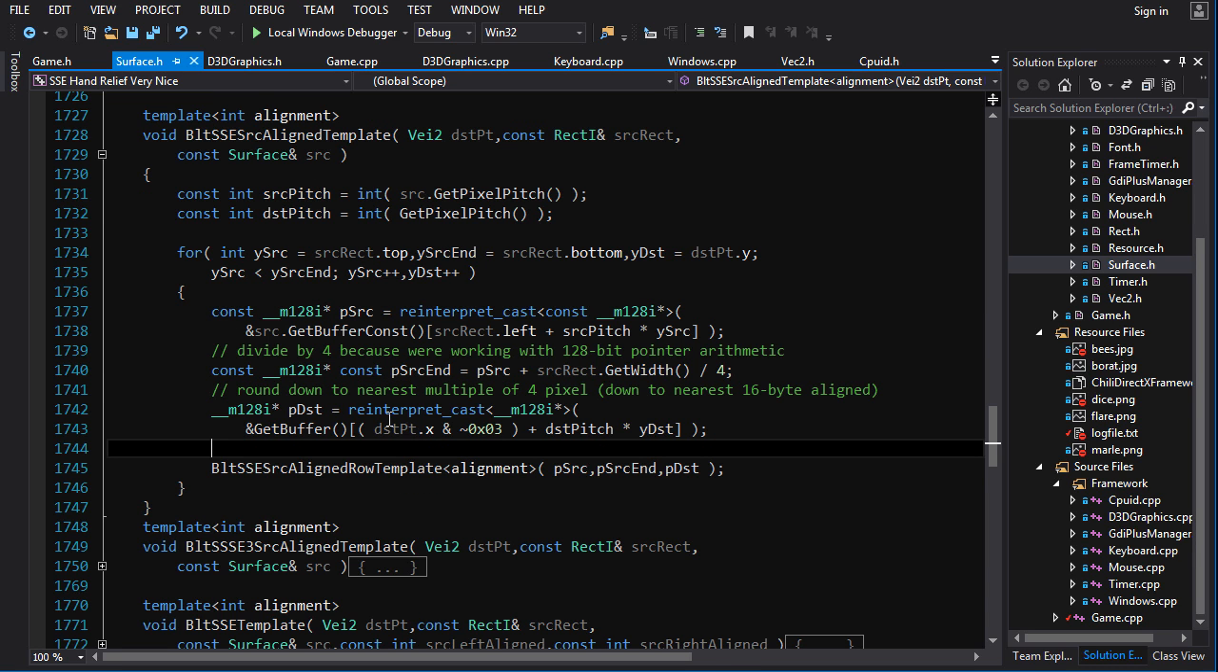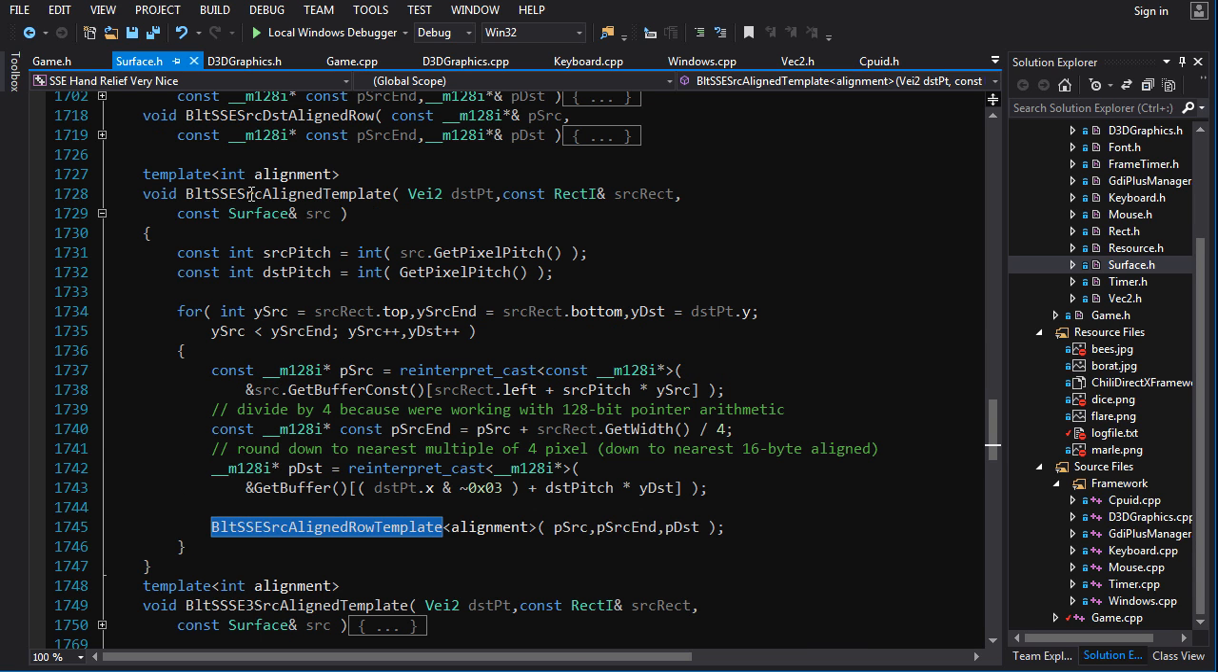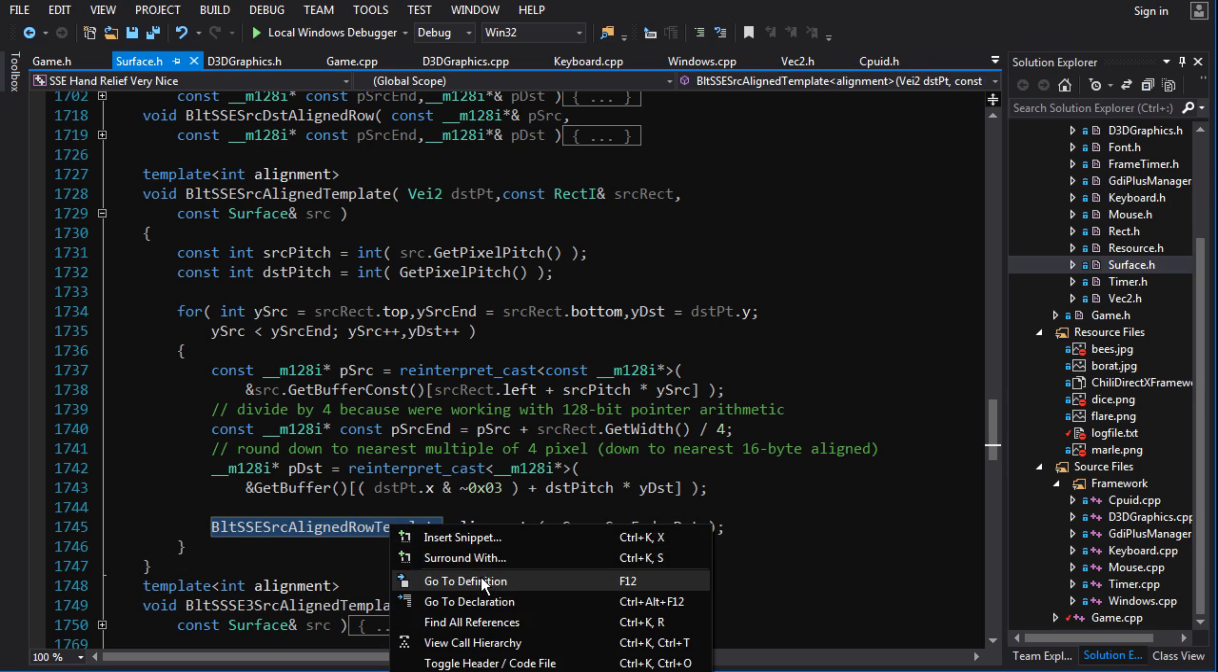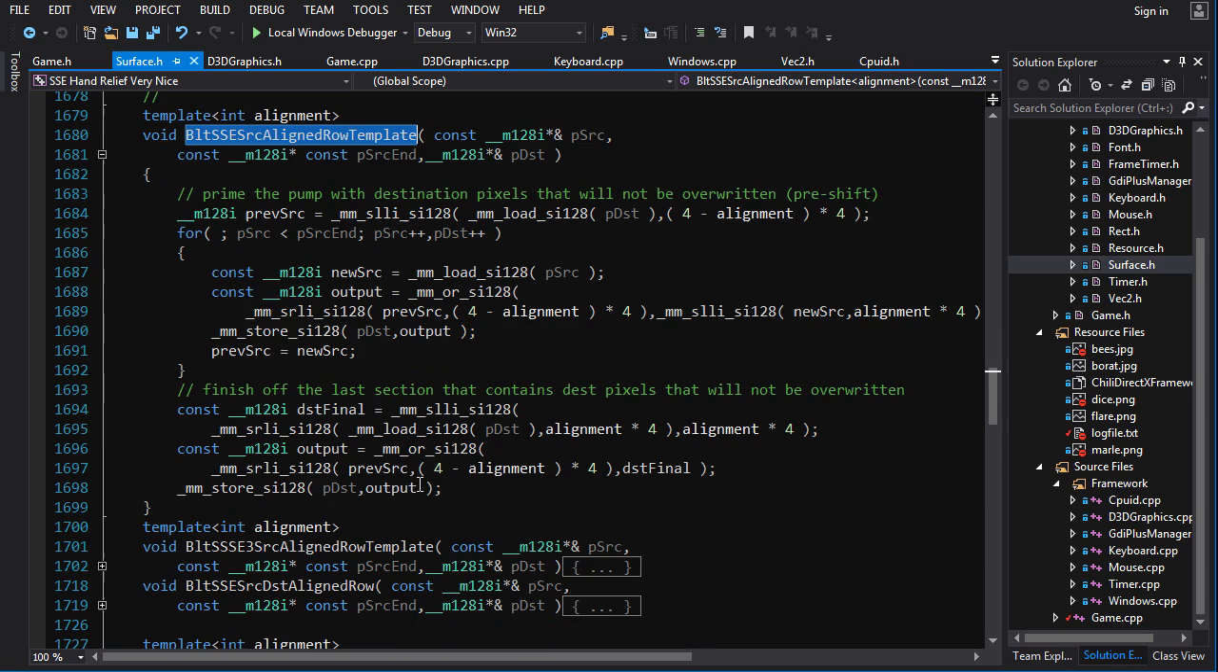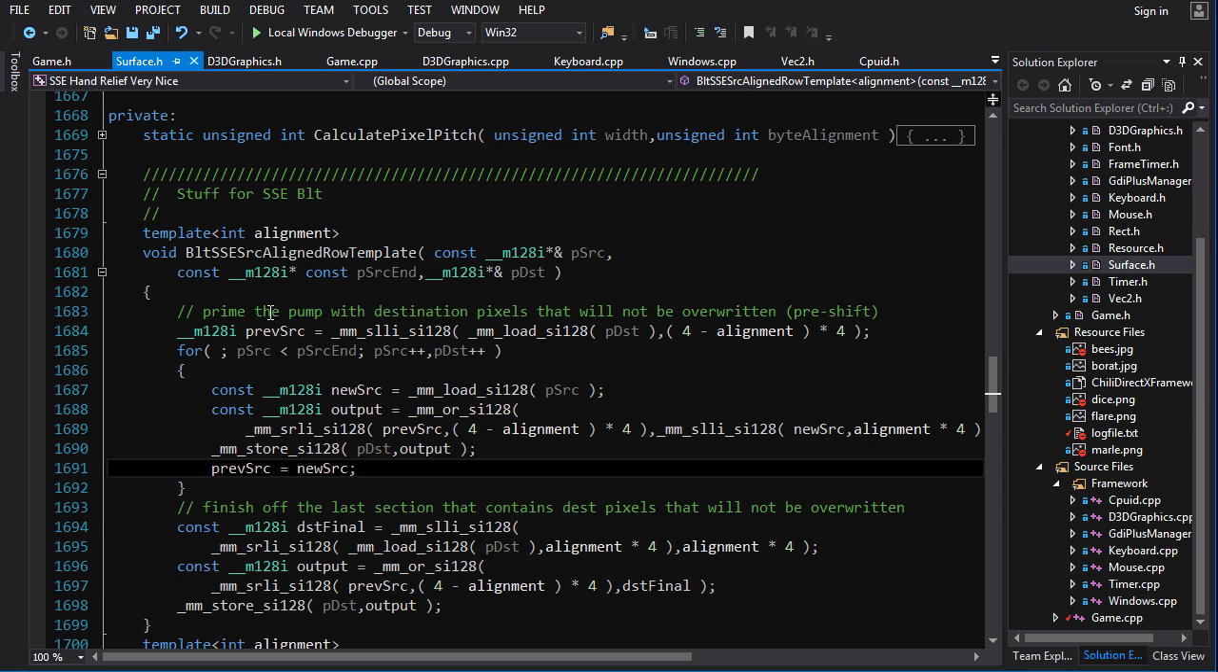And then for every row, it calls this one source aligned row template with the alignment. It passes this alignment parameter down to this template function. Go to definition here. And this one just has all that other stuff I explained before. So here you've got the alignment value. And that value we multiply by 4.